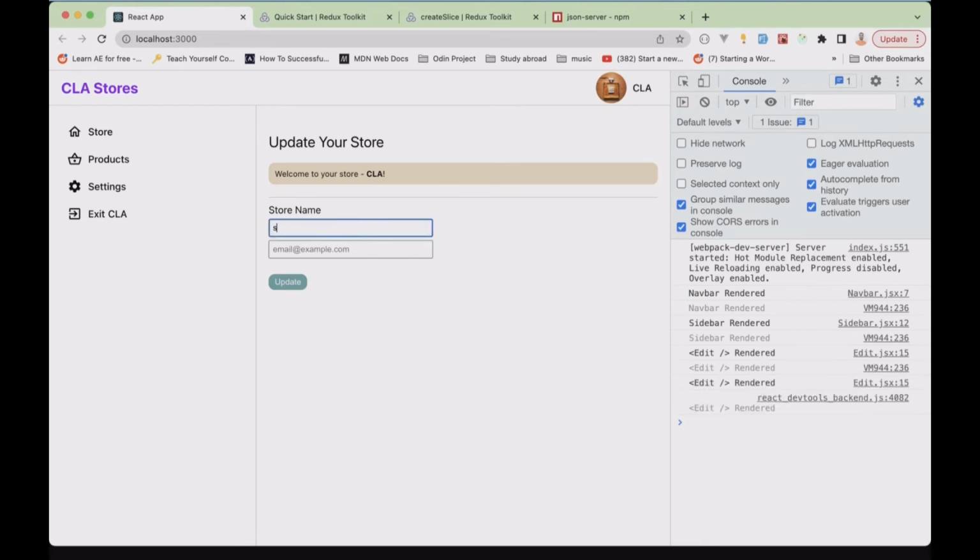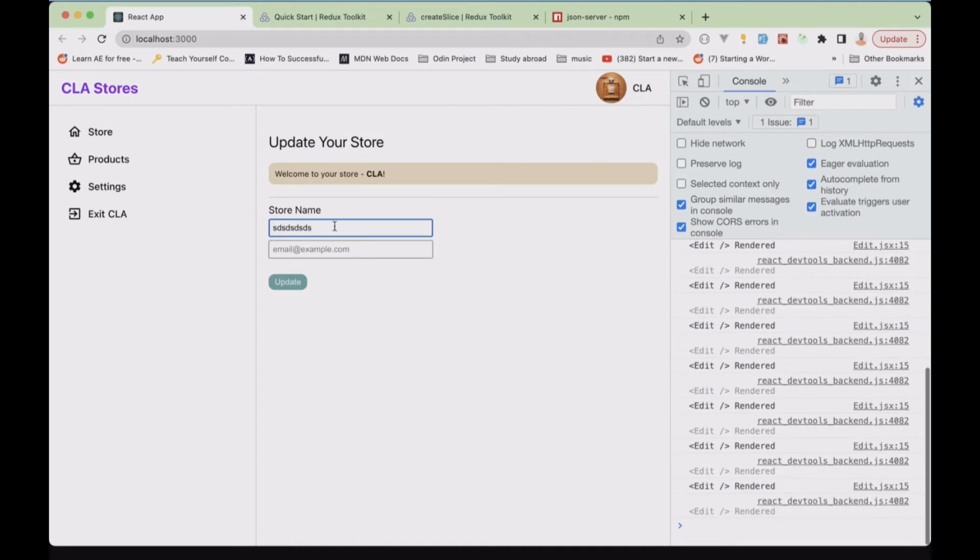When we type anything here, you're going to see the edit components getting re-rendered. Why? Because we're using a functional state to keep track of whatever the user is typing inside the input. So let's say we're going to keep the same name, CLA, and we're going to change the email. So we use email@gmail.com this time. So this is going to be the same name, right? And if I hit update, you can see that nothing changed. Nothing was re-rendered again, even though we're dispatching this action.